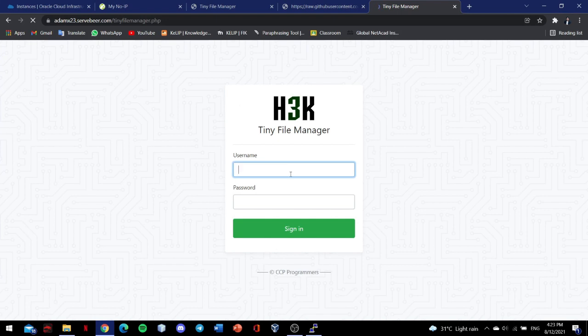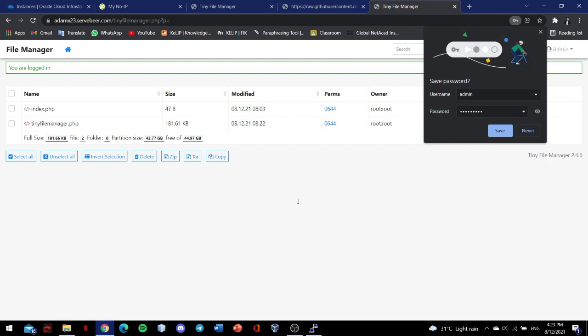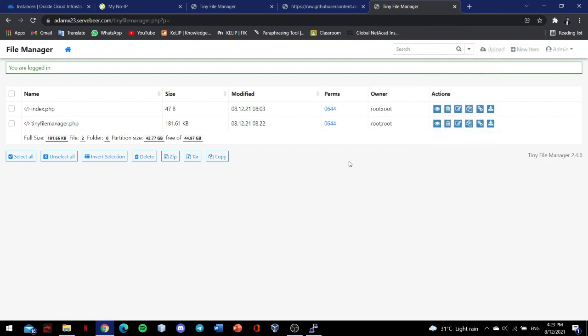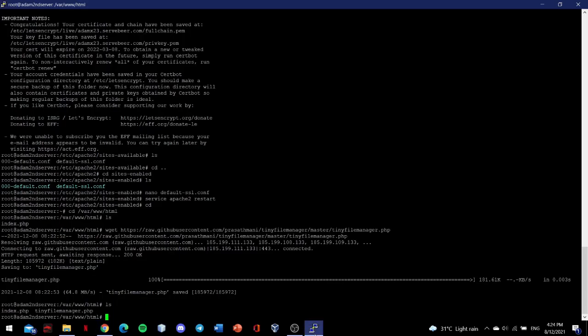So the default username is admin, and the password is admin@123. So this is the file manager. But now we want to change the password. We want to change the password because the password just now is ridiculous, easy to know, but we can't change it here. We have to get into our Putty.